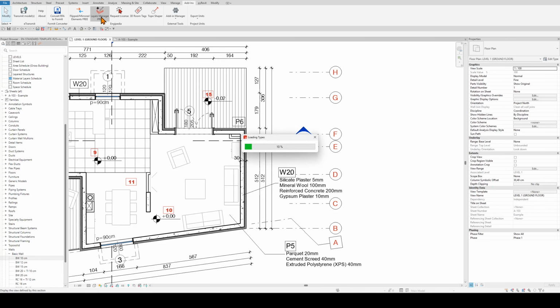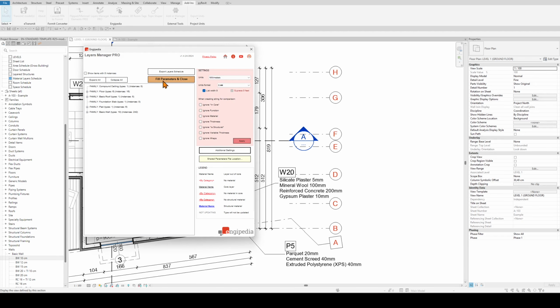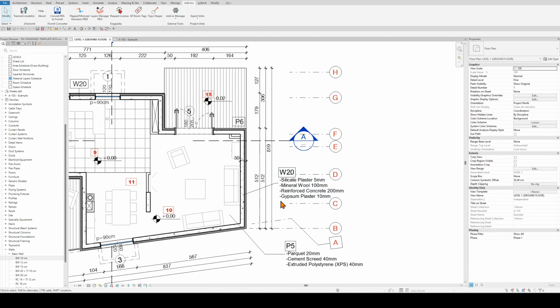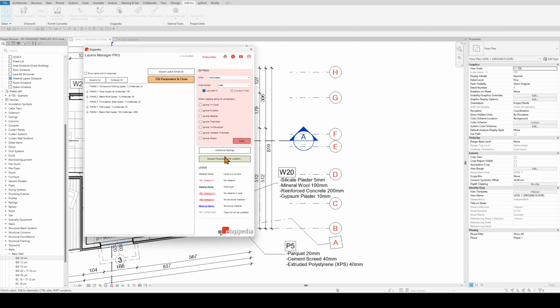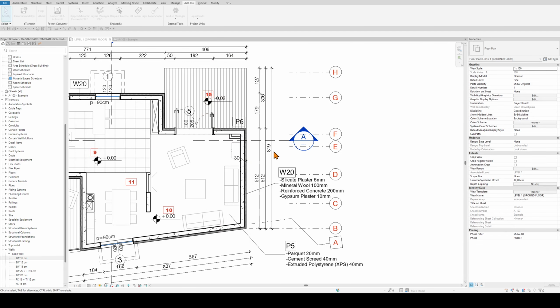Next, I'm going to go back to the tool, to additional settings, and add a hyphen in front of a name, apply and close, and fill parameters. Let me go back and add a space. Let me add one space here, fill parameters.